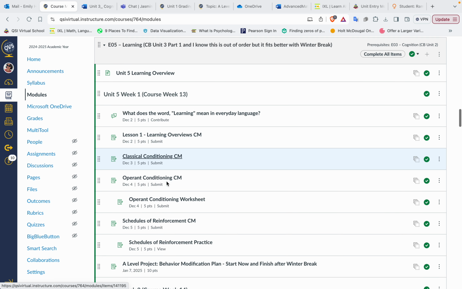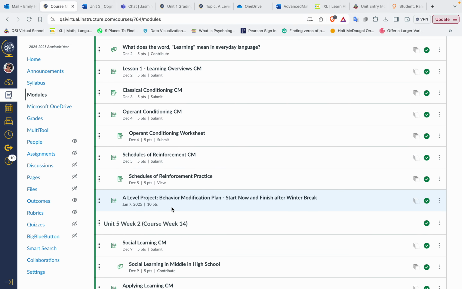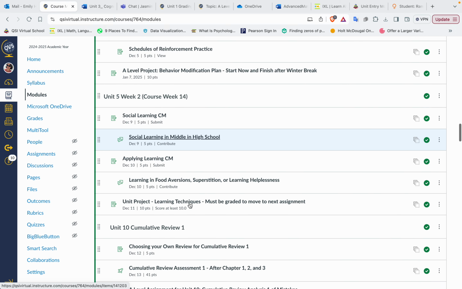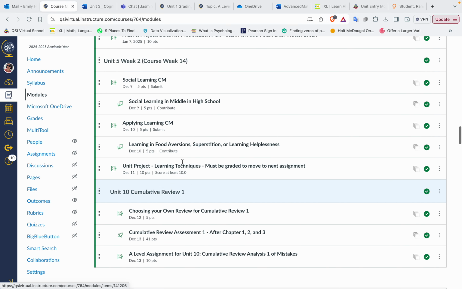Usually this stuff comes together pretty quick. You can work on the behavior modification plan over winter break. And this is short. There's no test here. We're at December 11th with this project. The project is not so hard. You should be able to sit down and do it at once.